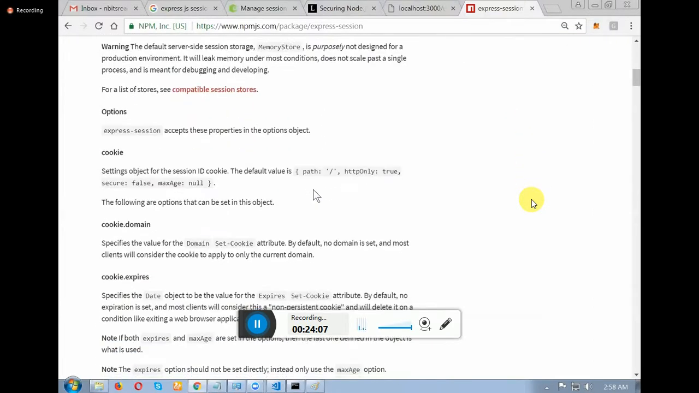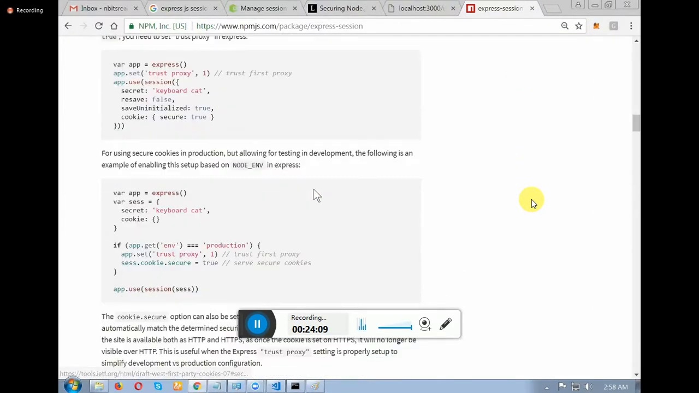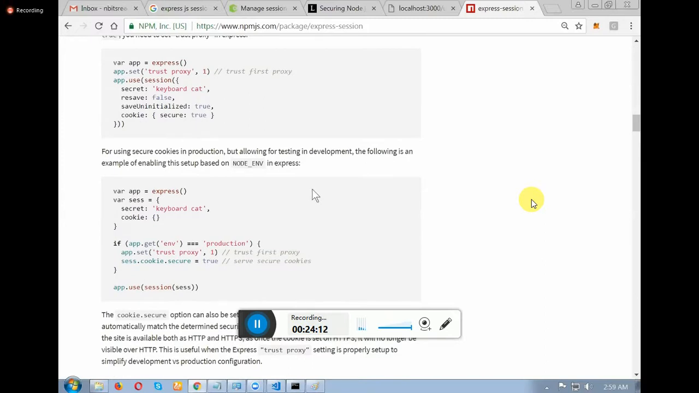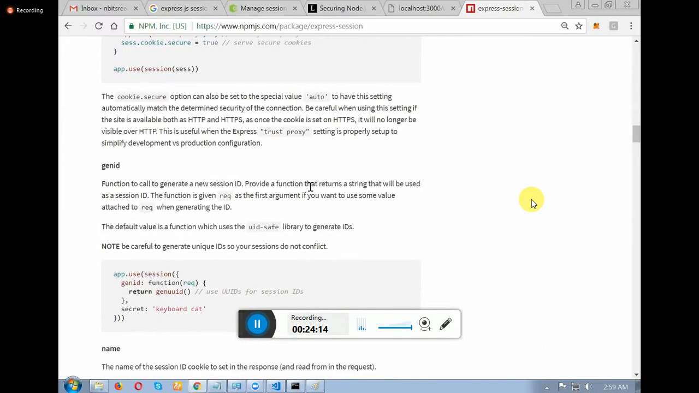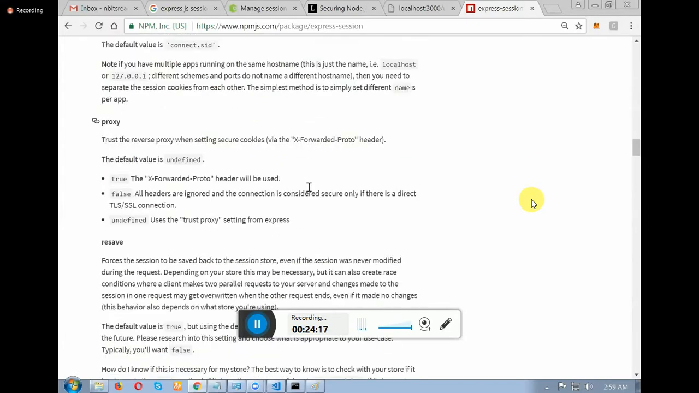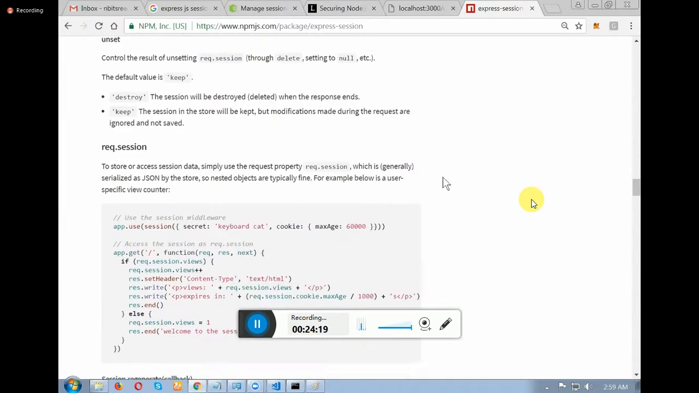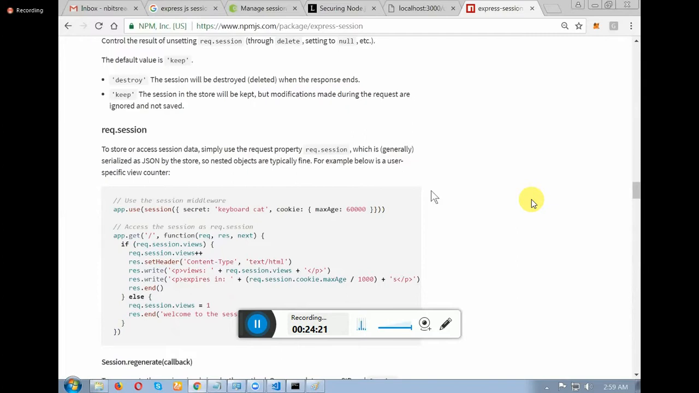Now I need to use this Express session in my application. Let us see how I'm going to use this session in my application. We got this session, right? So please note down, session will be passed as a middleware to the Express.